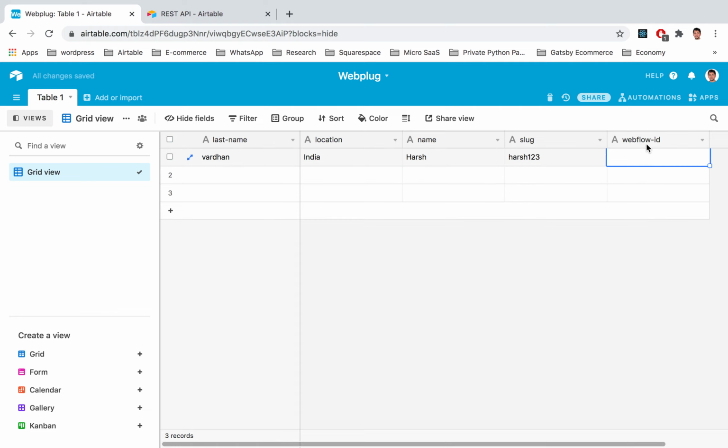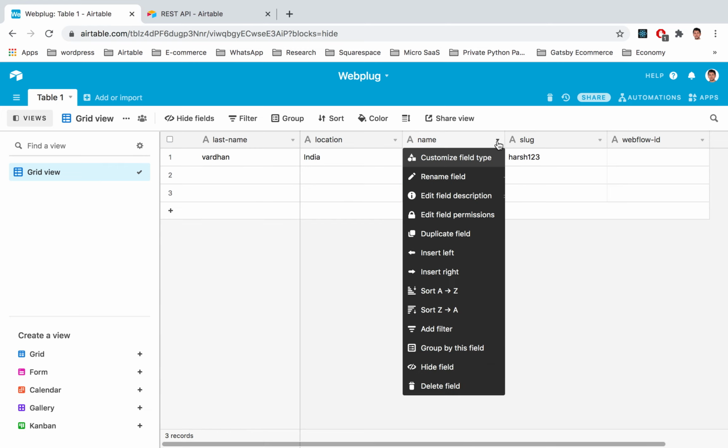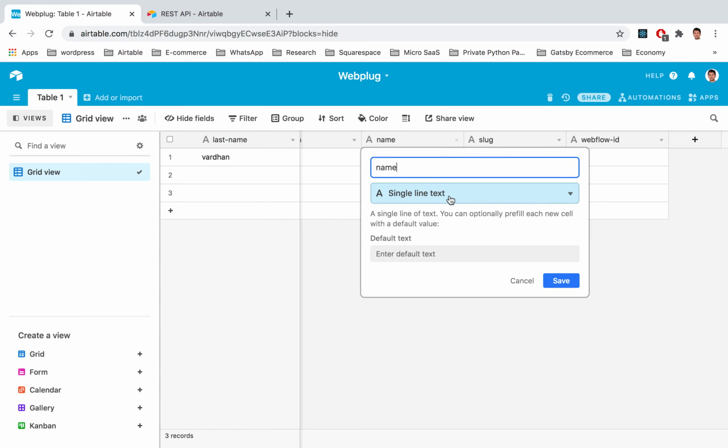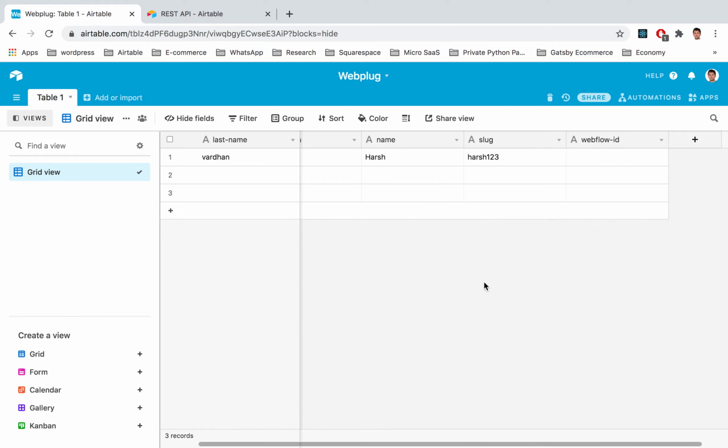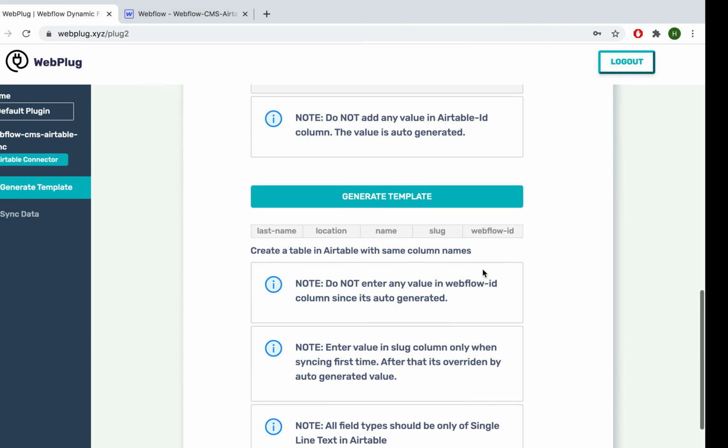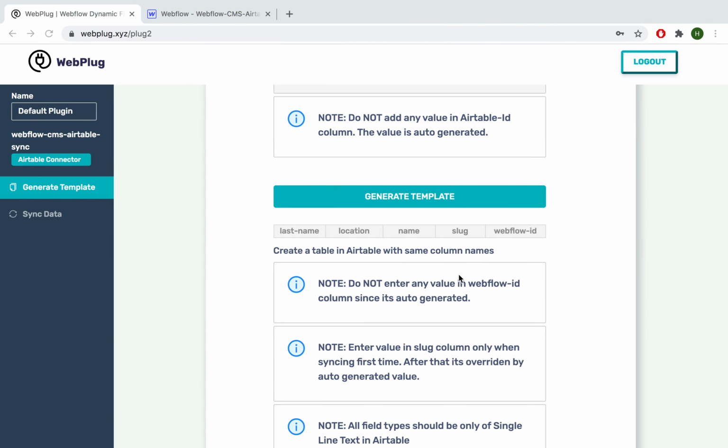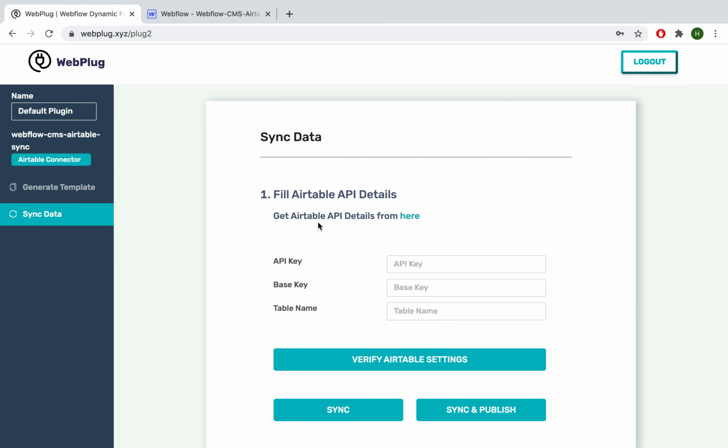And Webflow ID, you have to leave it empty. This is going to be auto-generated. And this one also will be overridden by Webplug. So this you assign the first time, and this one you never assign. You don't touch it. So now we have all these columns, fields created, and make sure they're all of single line text. Like you can click here and check again. Single line text only. So once you have created all this, and now that you have created all of them, you can simply proceed to sync data.